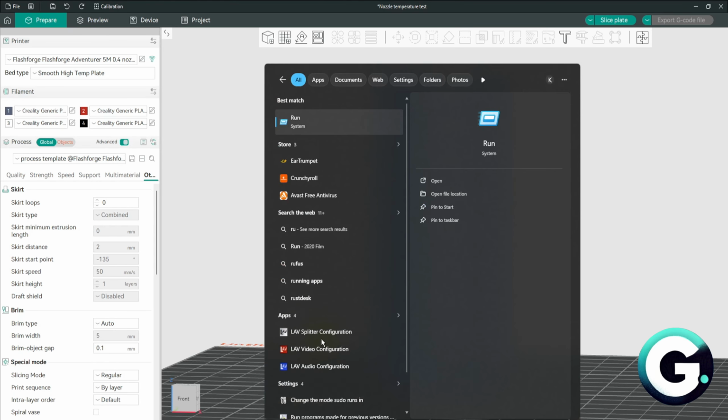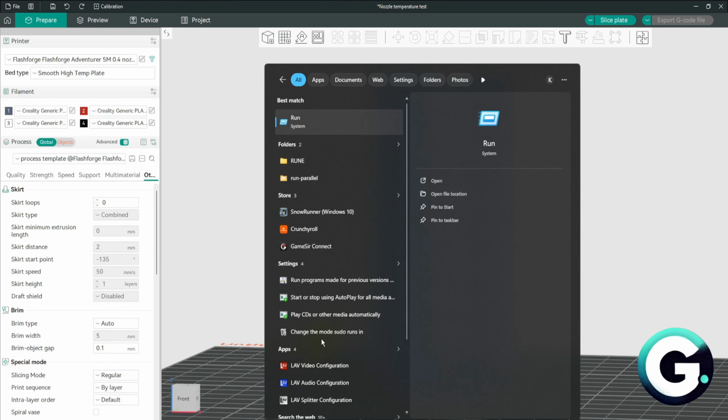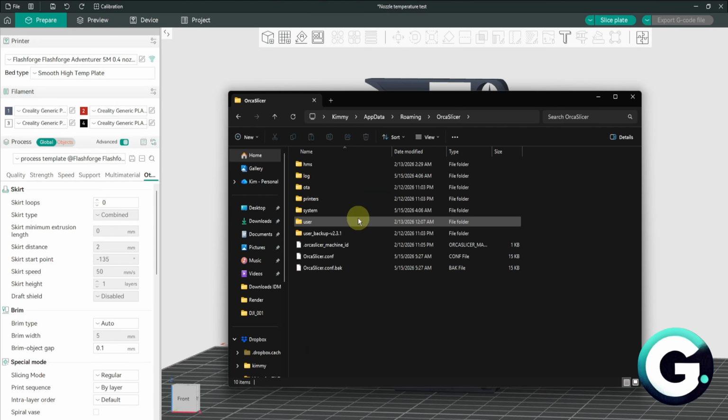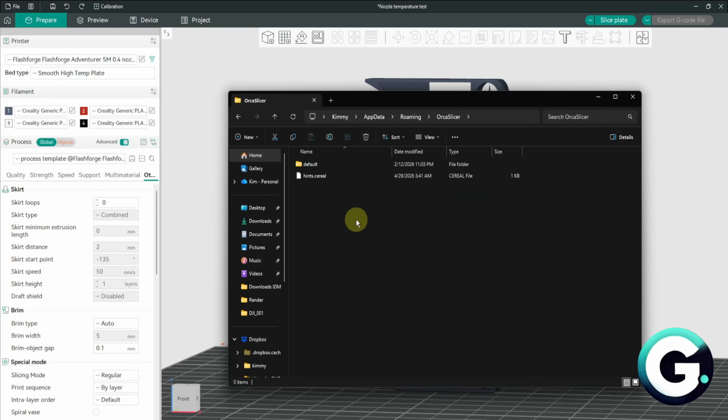Now to get started, you want to navigate through Run, and basically from here you just want to type AppData. Click on OK, navigate through Roaming, and there will be the Orca Slicer folder. So what you want to do with this one is to actually look for the user settings. You could back this up if you want to.